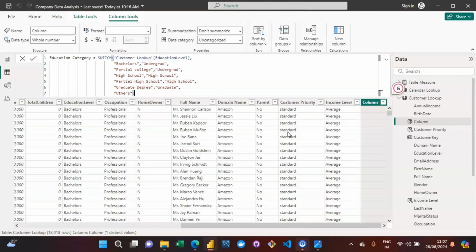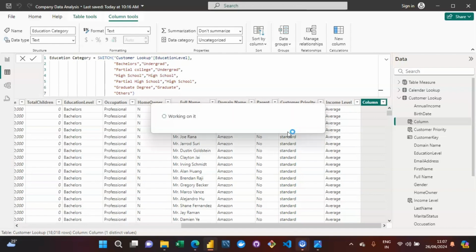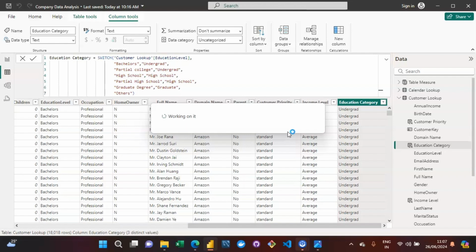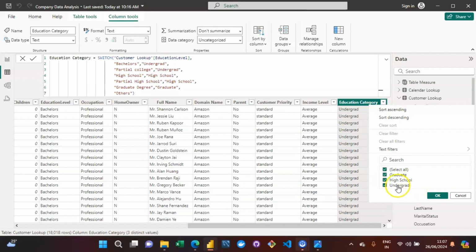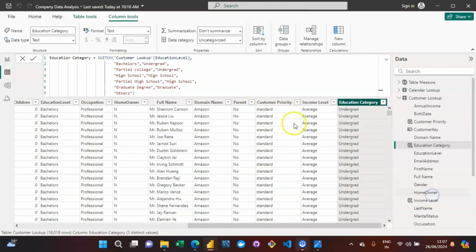Let us see whether we are able to get the proper education category or not. Okay, we are getting the values, right? Let us see that we are getting the proper values or not. We are getting either undergrad, that is completely fine. Either it will be bachelor's or partial college. We are getting graduate as well. That means we are going to have a graduate degree over here as one of the values. Then we are getting high school as well. So wherever we have high school or partial high school as our education level, we are getting high school corresponding to it, right? So proper category we are getting.